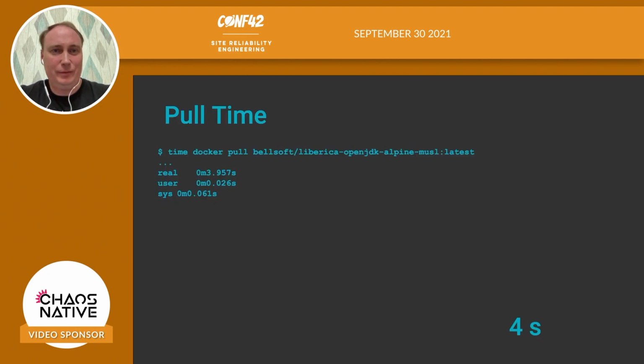Well, pull time is only 4 seconds with this small image based on Alpine. So in 4 seconds on a 100 megabit network, you get a working OpenJDK in a container. That's really cool and really fast. If you have a faster network, of course, you get it even faster.